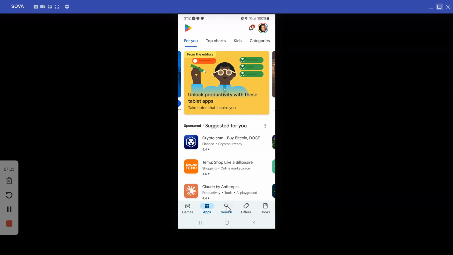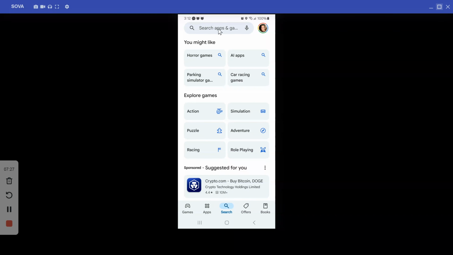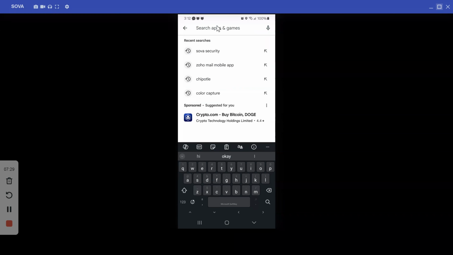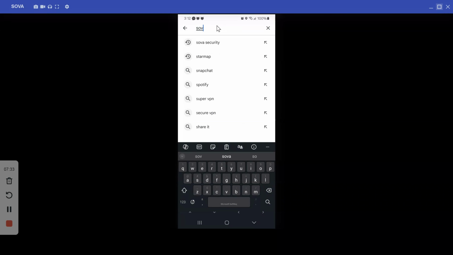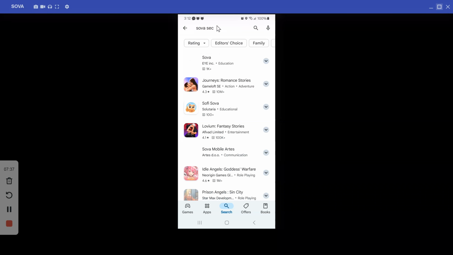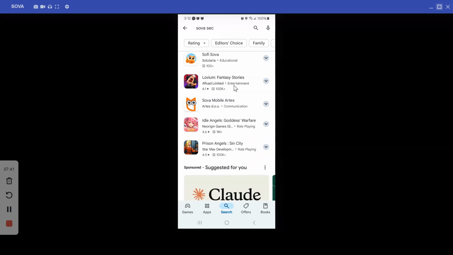So we're going to go ahead and click search. Now we're going to go in here and select SOVA security. If yours doesn't come up there, just go ahead and start typing the first few letters and hit enter. And it should take you to the app.